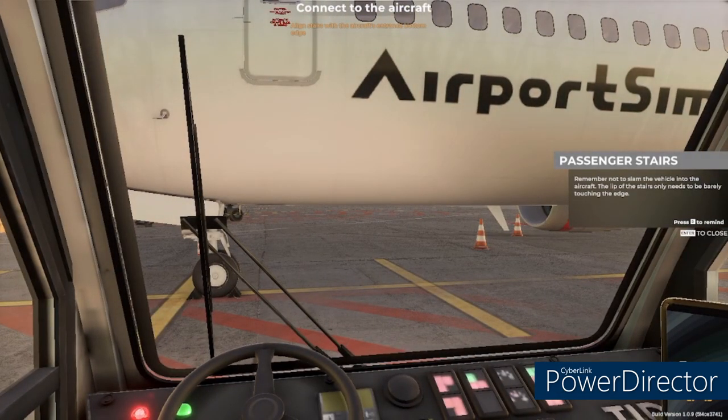Remember not to slam the vehicle into the aircraft. The lip of the stairs only needs to be barely touching the edge.